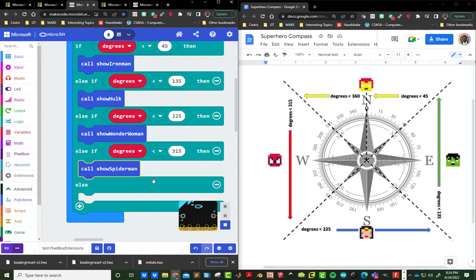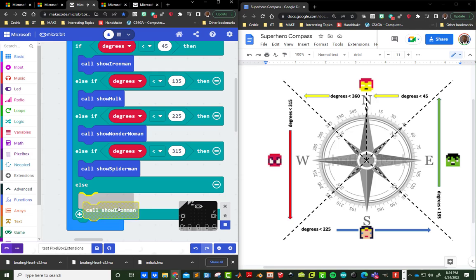Now, here I can go one of two ways. My degrees are only going to be from 0 to 360. So if I haven't passed any of these tests up to this point, that means I'm over here in this range, which means I'm going to show Iron Man. So I could check for that, or I could just use the default because the only thing I can be by this point is over here. So I could just say else. If none of these are true, that means I'm over here. Then I want to show Iron Man again. So I'm going to put Iron Man down here.